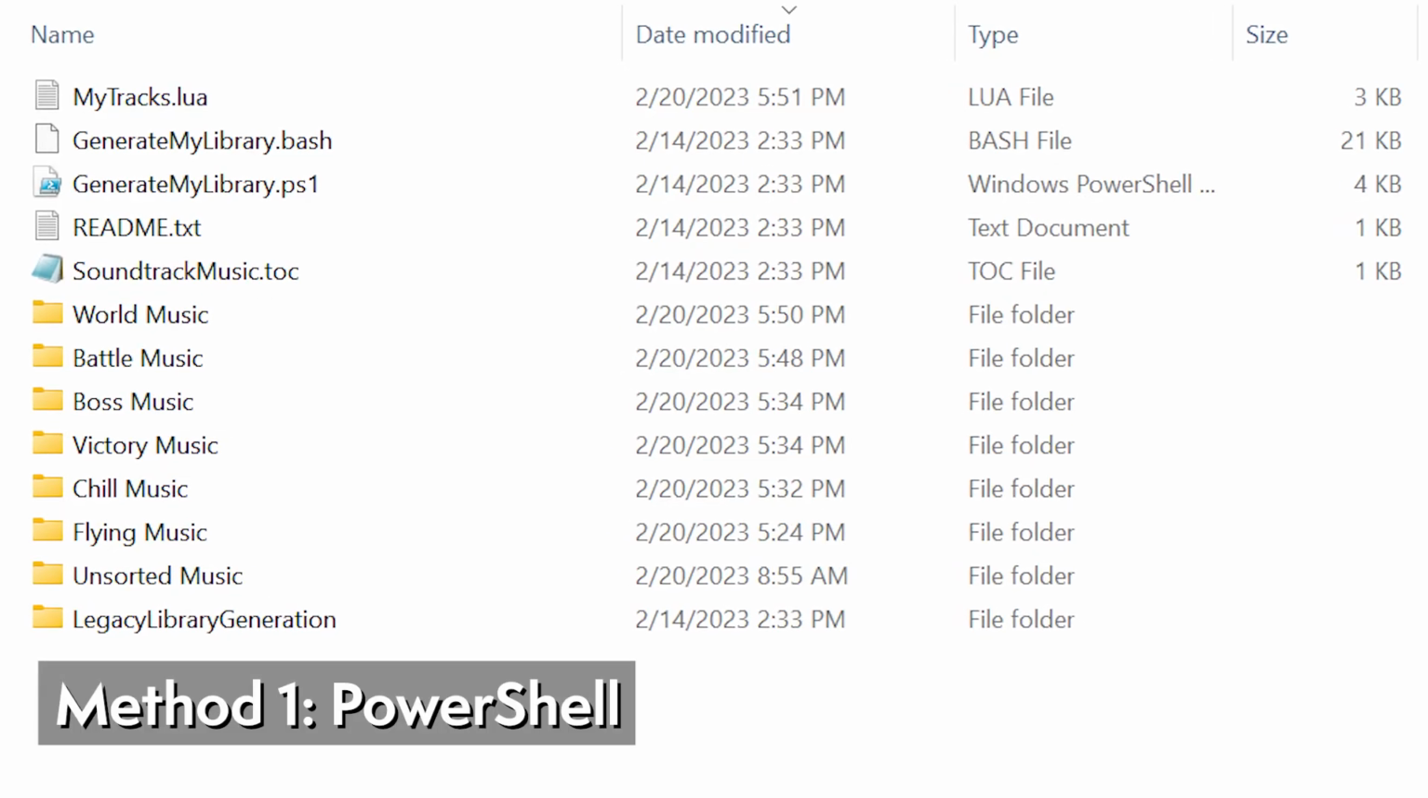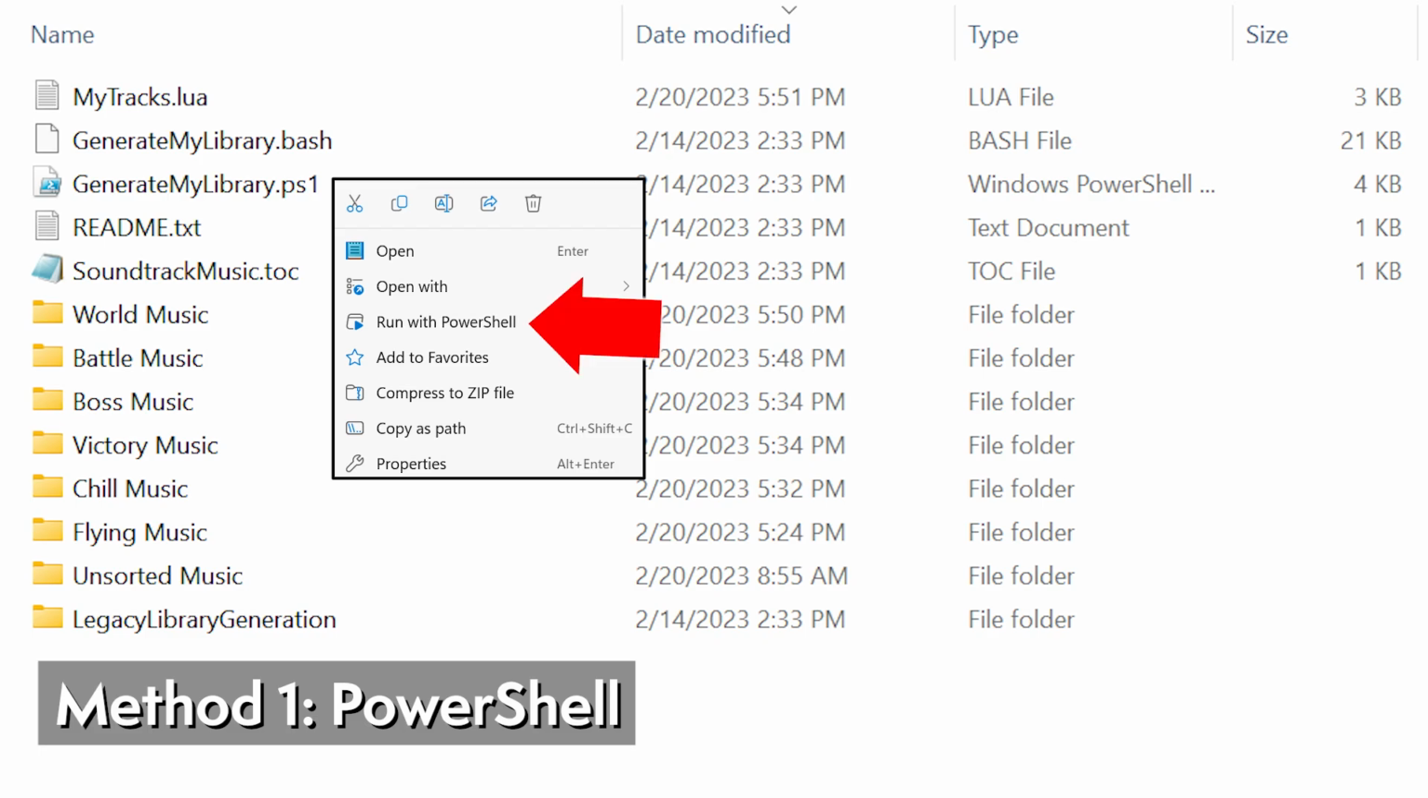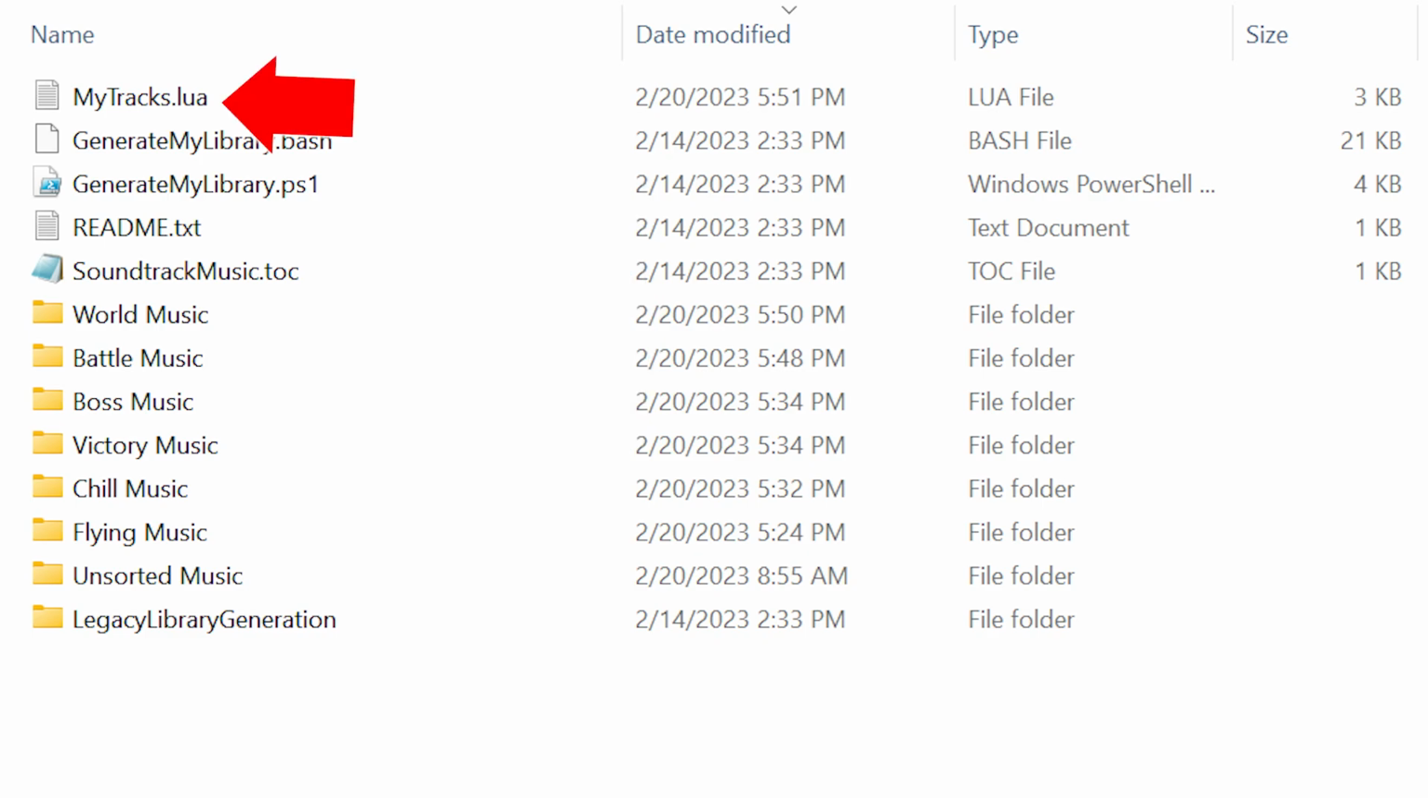In the Soundtrack Music folder, there's this file here called Generate My Library. You may or may not see that .ps1 extension, that's kind of a preference thing. Anyway, on Windows, you right-click this and then click Run with PowerShell. If you're on a Mac, you need to access your terminal, access this folder, and then run generatemylibrary.bash. Once that's run, go over to the Soundtrack directory and you should see a new file called My Tracks, and that means this method worked.